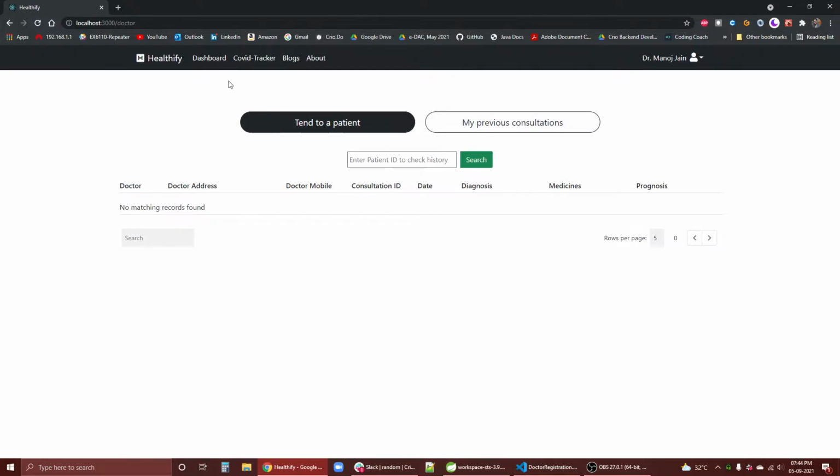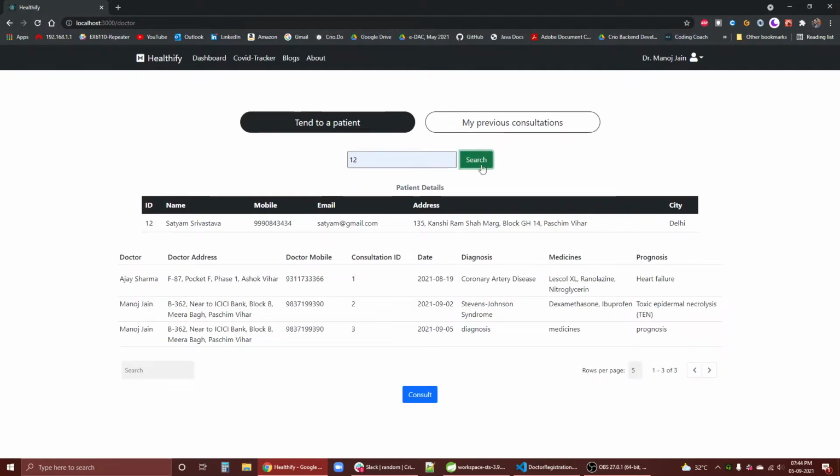So the idea was that the doctor first has to enter the patient ID, and then he can search the patient history that was there. So after entering, let's say the patient ID 12, he can see the patient details. So these are the patient details, XYZ. And this is the history of the patient. So if the doctor wants to see what the patient was up to, what medicines he had taken and so on, he can just have a look into this table and then decide what to do. And after that, he can just click on this consult button and then he can consult the patient.